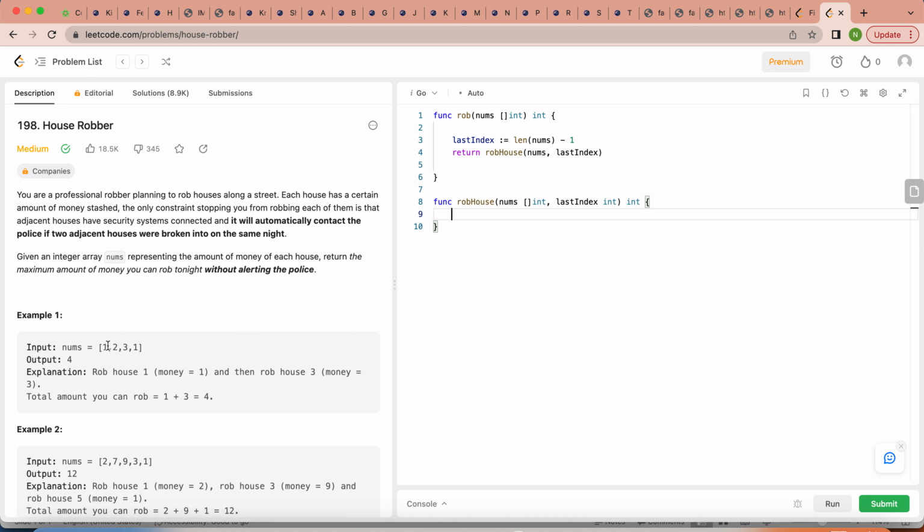Consider there is 1 item, just 1. In that case our result will be 1. So the base condition will be: if lastIndex equal to 0, then just return the item nums[0], because if there is 1 item, then we are going to return just that item. So that's one base condition.